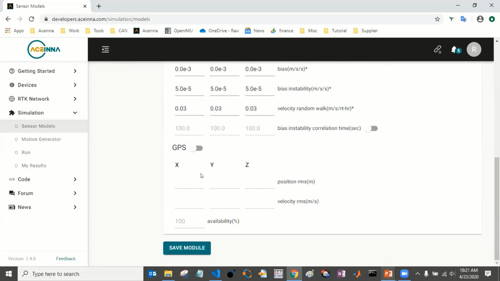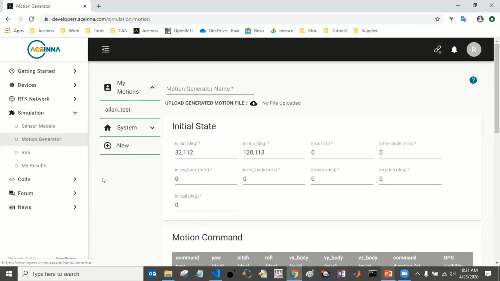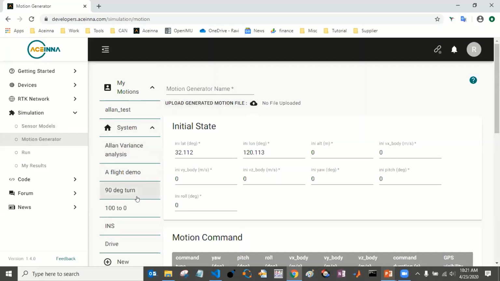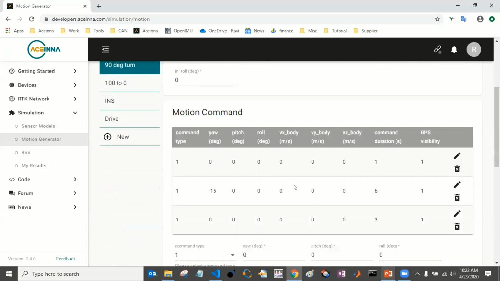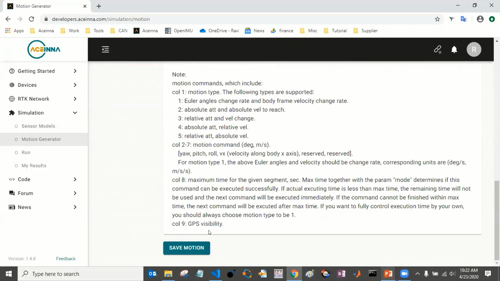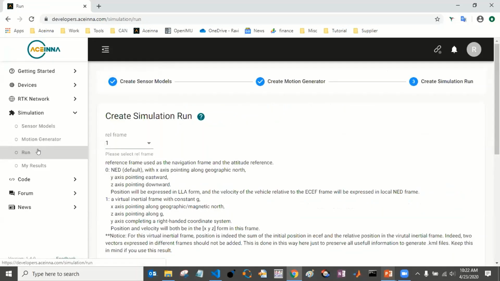And if you have the GNSS receiver, you can switch it on. You can give the position and velocity information, save this model, and give it a name. And then you can select the motion generator. If you have your own particular file, you can upload it, or else we do provide a free motion generator file that you can click on, and it updates all the values over here, and you can save it with a name.